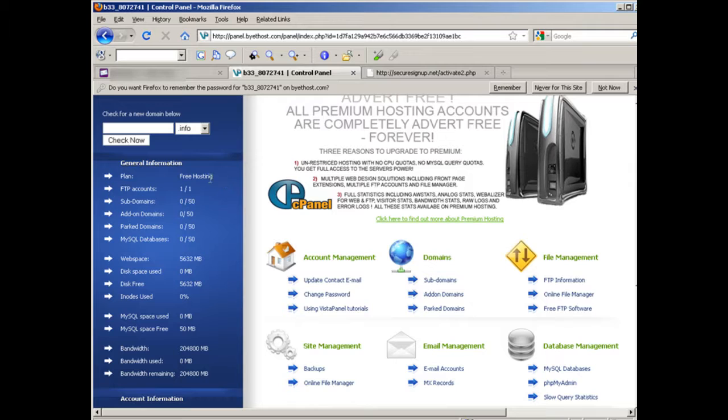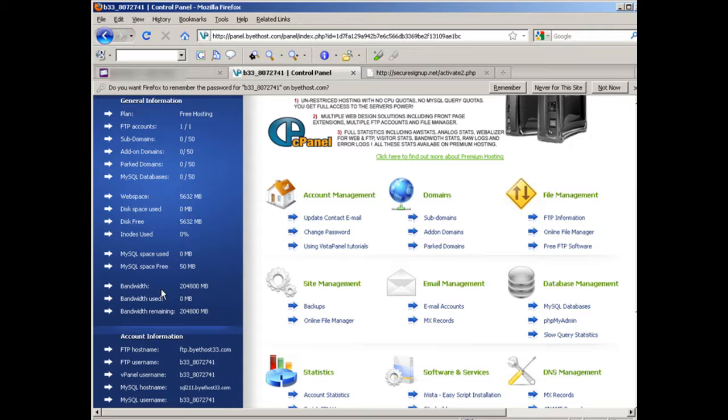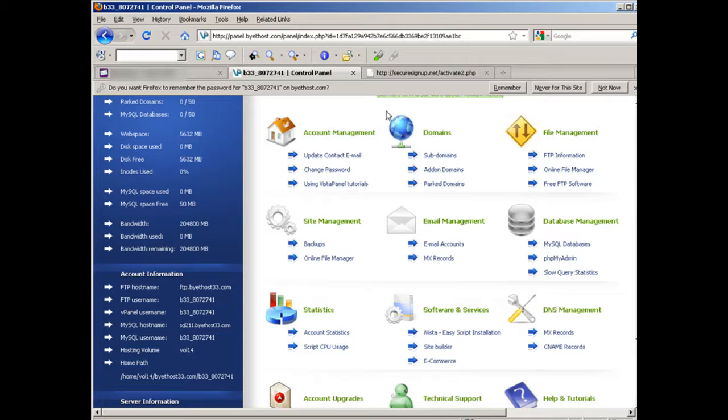So you can see here, this is free hosting. I have one FTP account, 50 subdomains, 50 add-on domains, 50 parked domains, 50 MySQL databases. This is how much web space I got. So I got plenty of web space, and you get lots of bandwidth as well. 200 gig. Okay, and then in here, this is where you can do the work.